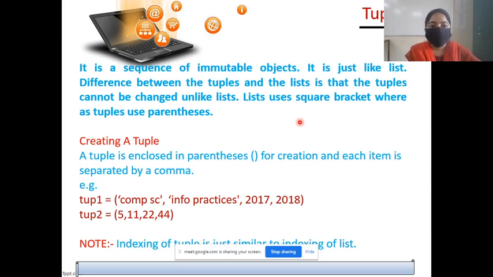Now list uses square brackets, whereas tuples use parentheses. So remember that a list will use square brackets, but as it is a tuple, parentheses are used. Now we'll see how to create a tuple. A tuple is enclosed in parentheses for creation, and each item is separated by a comma. As in the case of list, each item was separated using a comma. Similarly here it is also separated by a comma.